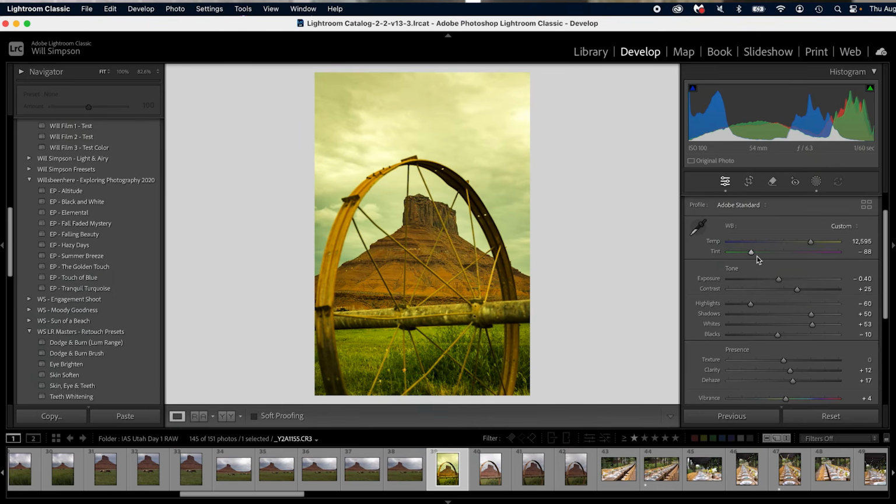Again, no, it doesn't. So what can you do to set your proper white balance? Well, the first thing you can do is go up to custom and pick what the scene was.